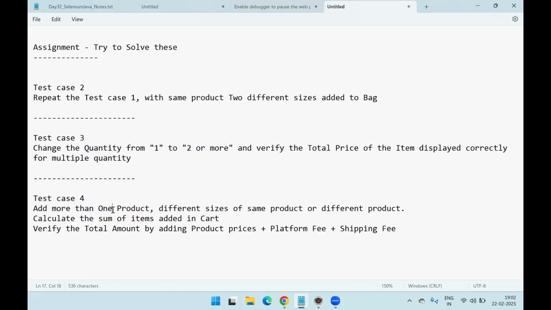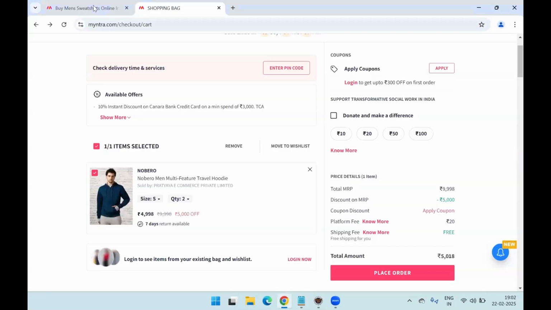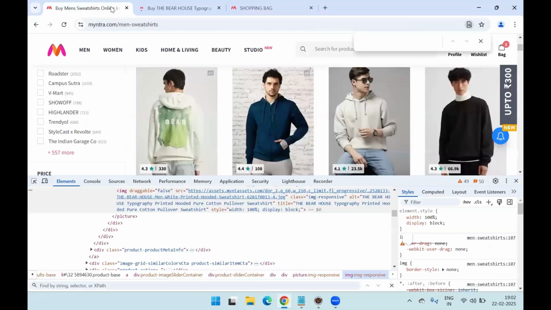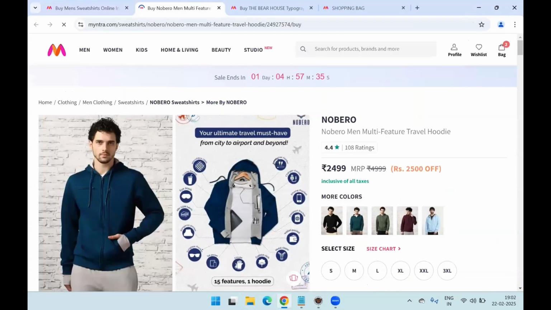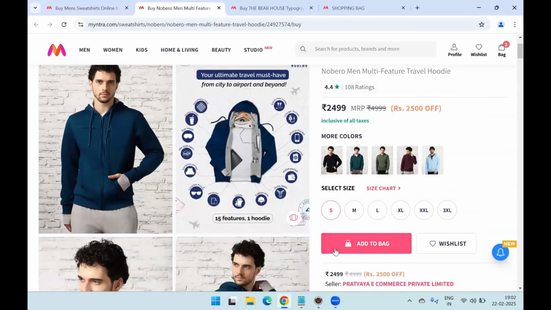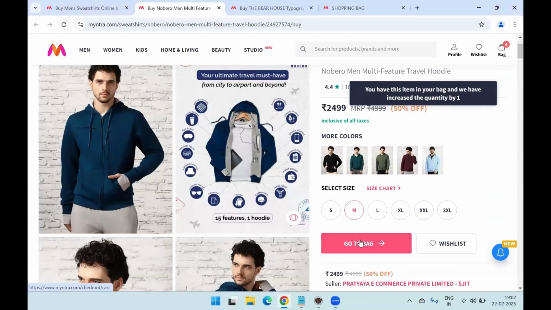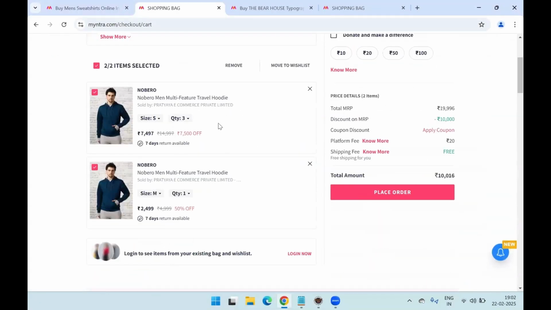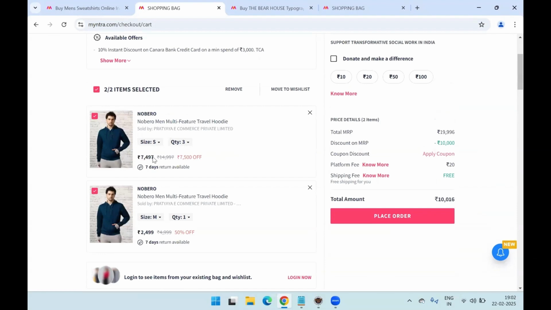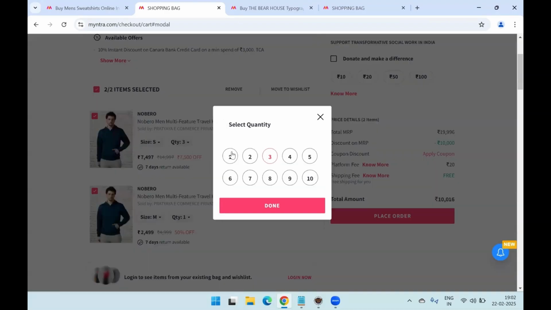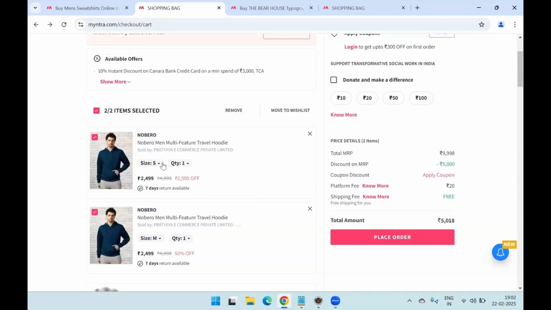And the fourth test case is to add more than one product. You can add different sizes, or you can add a different product also. In this page I am opening the first product, and then I am opening the second product also. Two products you can open, or you can add the same product two times and then go to bag. Right now two products are there. Based on the price information, 7497 is the first price for three quantities, so let me take only one quantity as an example. One quantity is 2499, and the medium size is also 2499.